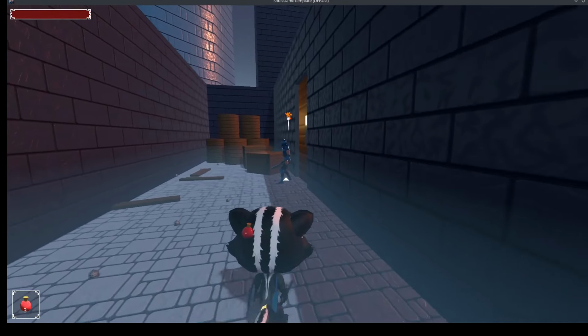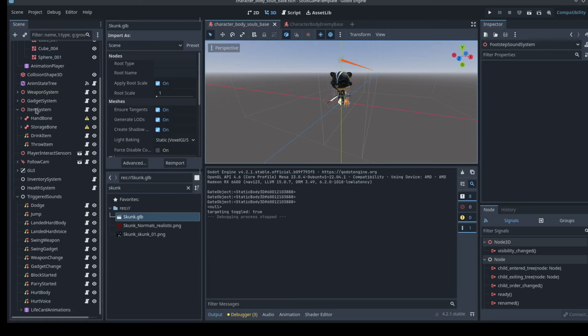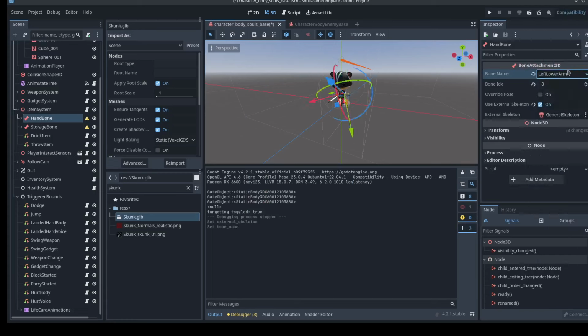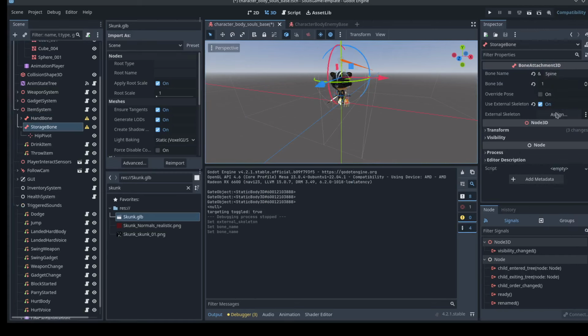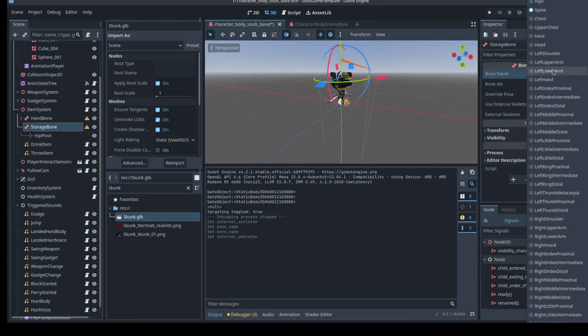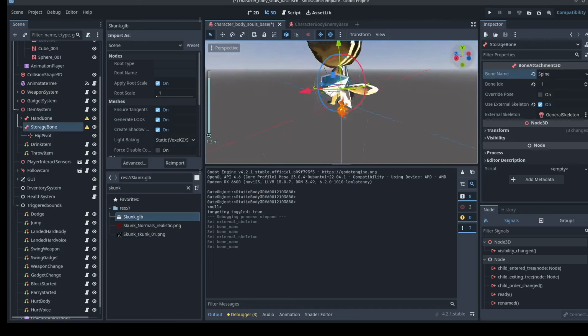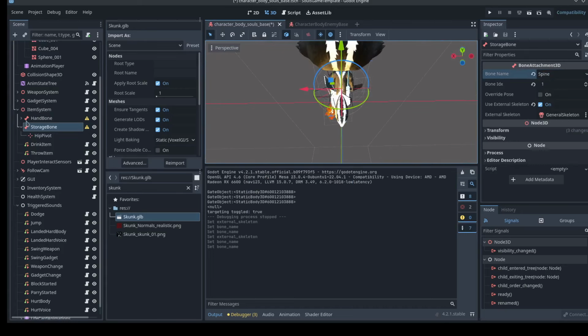You can see the potion floating in my head, so let's quickly adjust that. I forgot. Item system, hand bone. Here's my skeleton. Refresh the left hand. And storage bone. Here's my skeleton. Refresh the spine bone. There. Now his items should be on his hip, in theory.